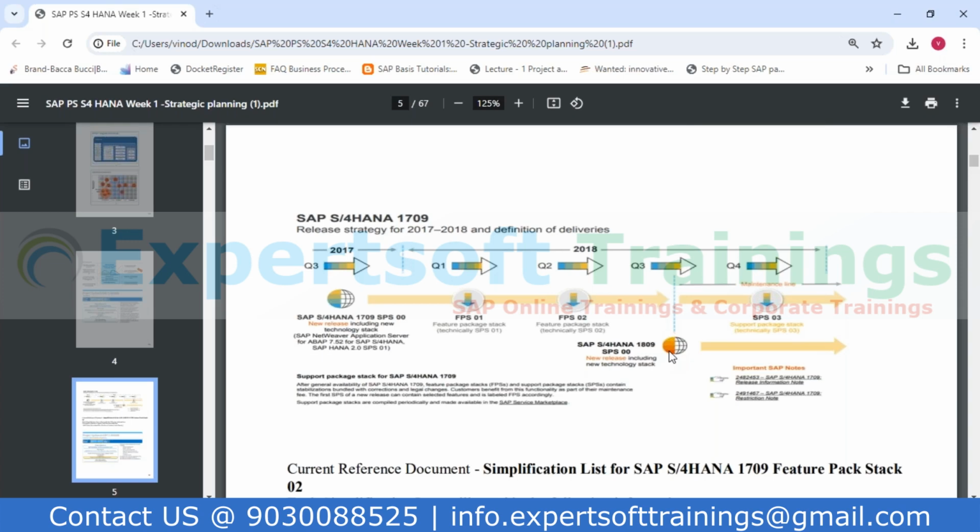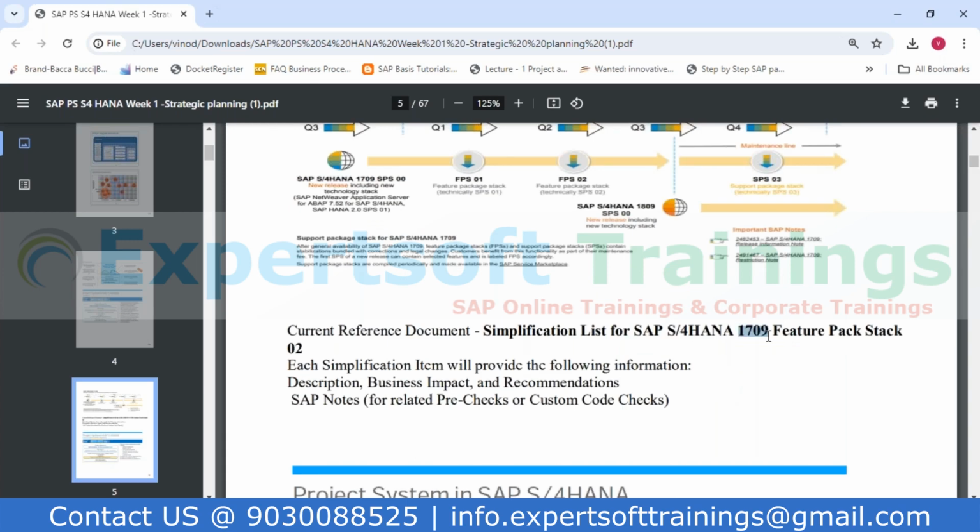Okay, so this is the oldest version, 1709. I think we have not updated it. I'll update it. So we just go and download the simplification list of S4 HANA 2023. You just Google it and download. You will get a whole bunch of books, approximately 430 pages. There you can go with the PS module, and you'll get to know what the steps are and the new implementation points they have created.